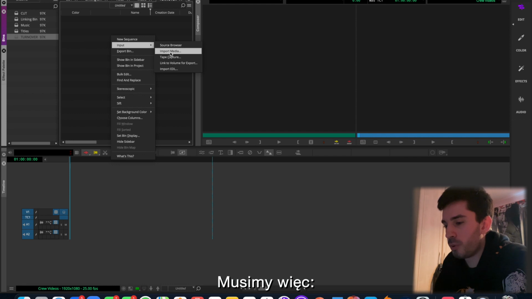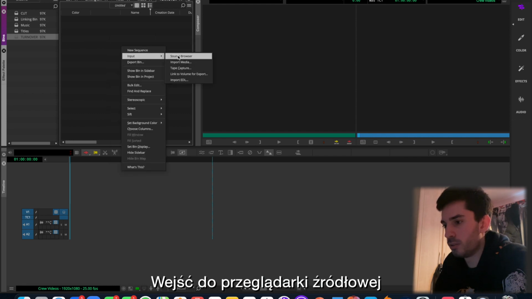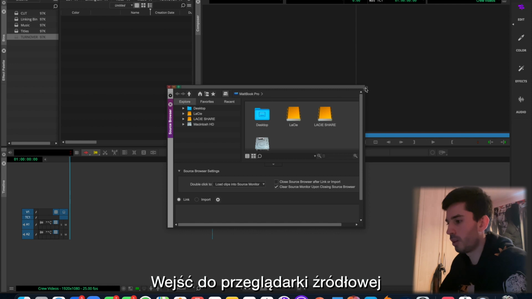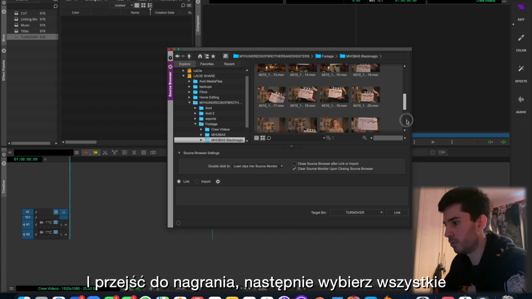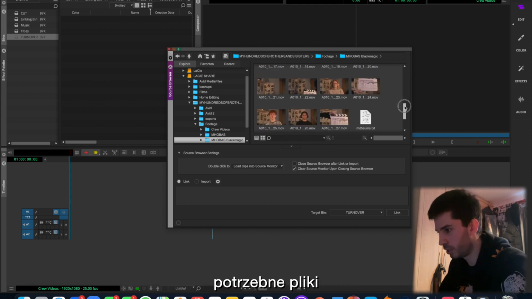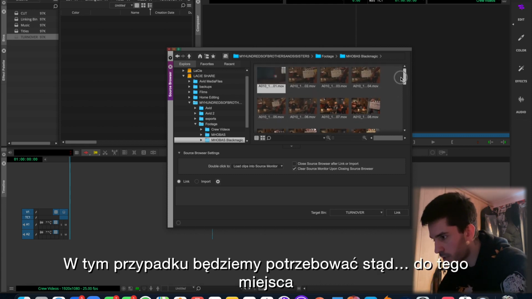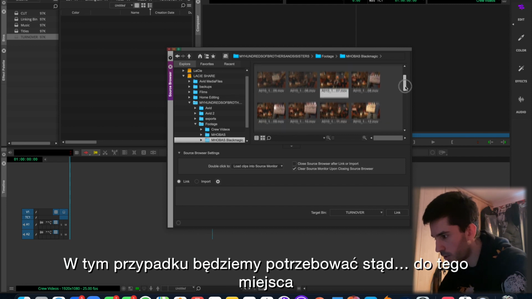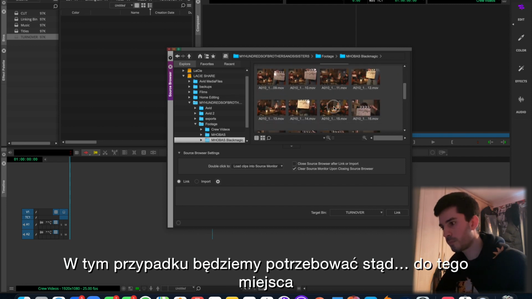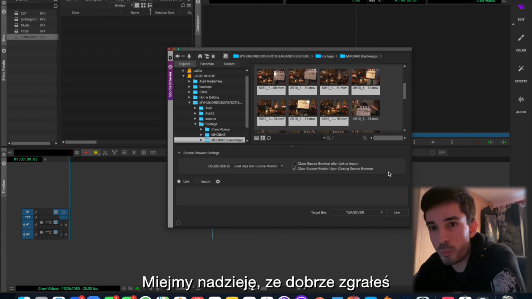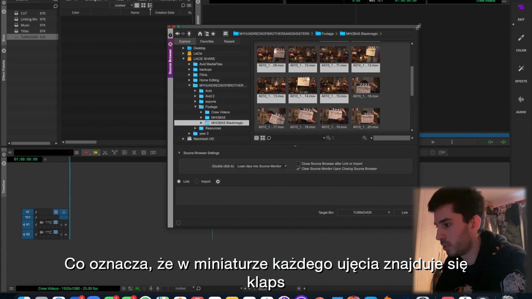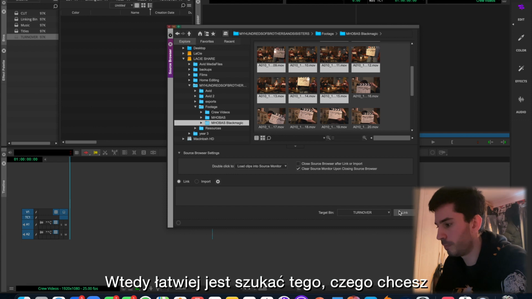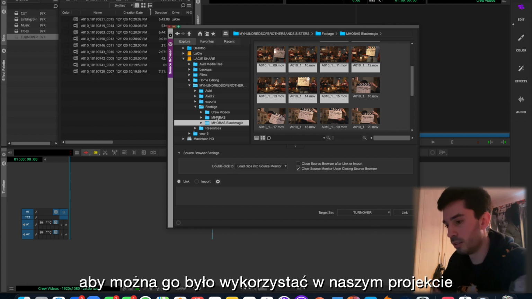So what we have to do is go to source browser and just navigate your way to your footage and select all the stuff that you need. In this case, we're gonna need from here to here. This is where, hopefully, you've shot well and you have the clapperboard in the thumbnail of every shot, so it's easier to look for what you want. So we're gonna link them and they're all in our project now.